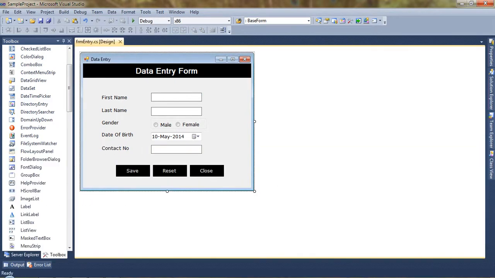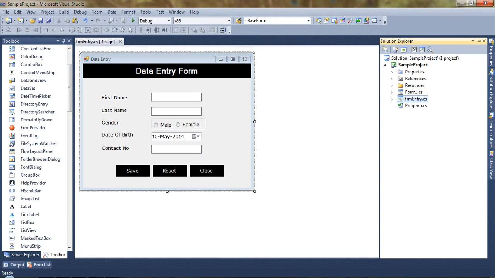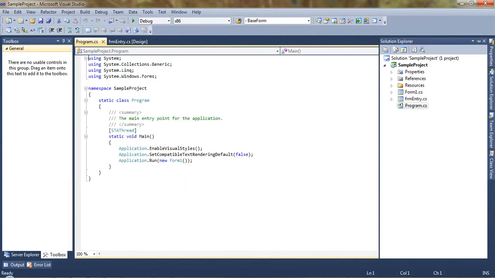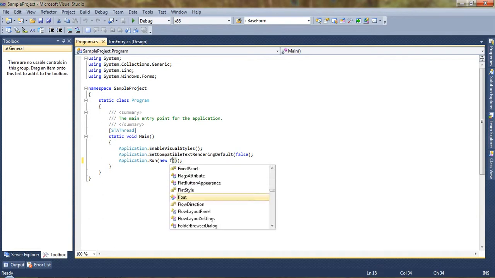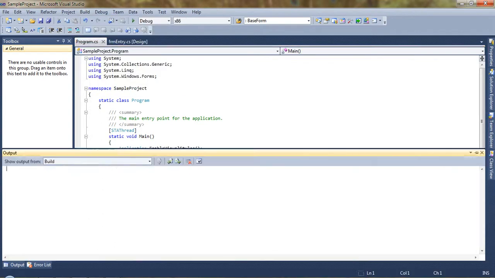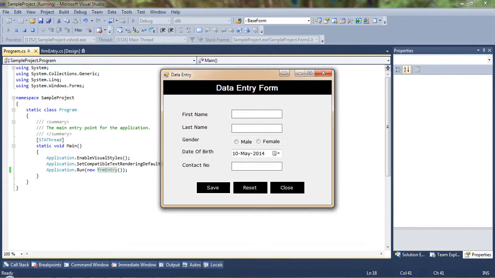So this is the simple form which I have created. Now I will set this form as a startup form. So I will change here in program.cs, in the main function, I will change frm entry to the startup form. When I click on this, you will see this new form. Now you can write anything, you can select the dates, you can type anything.